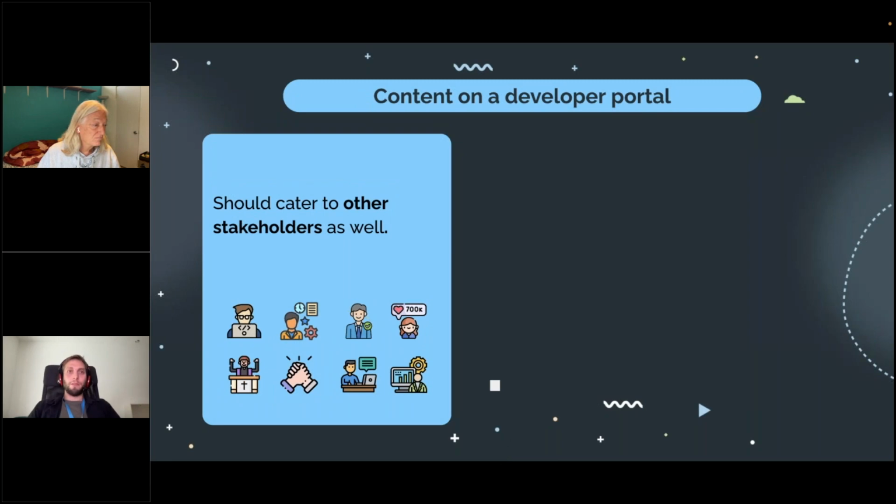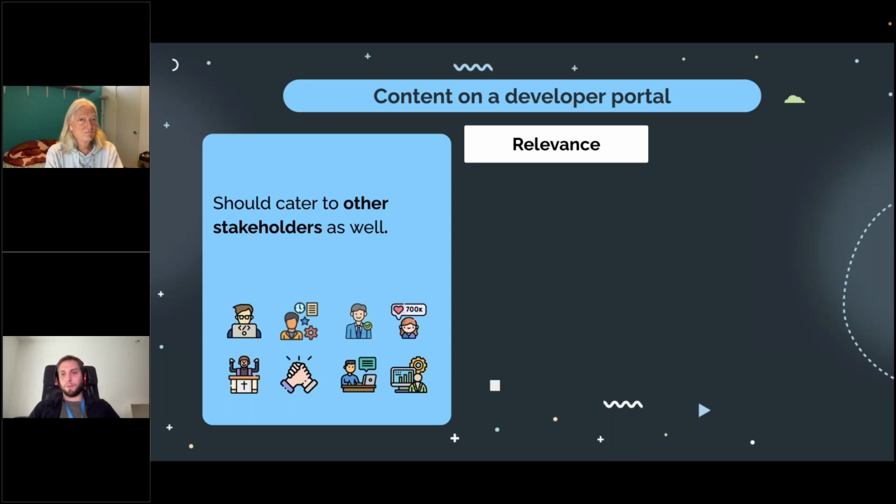And when we say that it should cater to other stakeholders, the reason is that addressing the needs of different stakeholders on a developer portal is crucial for the following reasons. Relevance. Different stakeholders have unique requirements, interests, and objectives. Tailoring content to their needs ensures that they can find information that directly applies to their roles and goals.